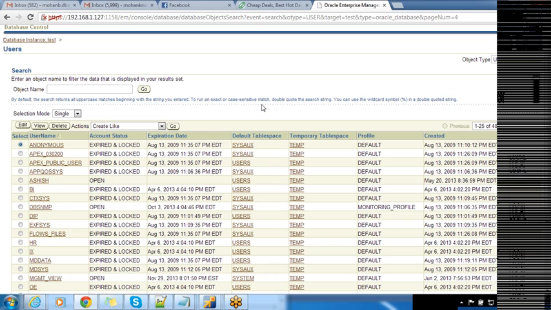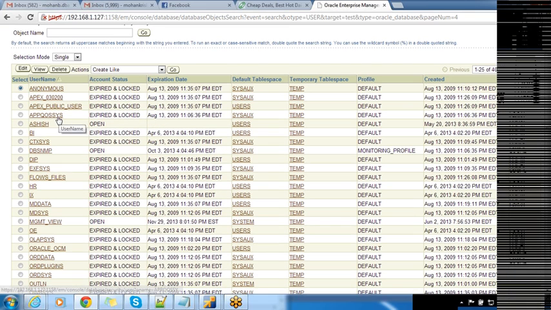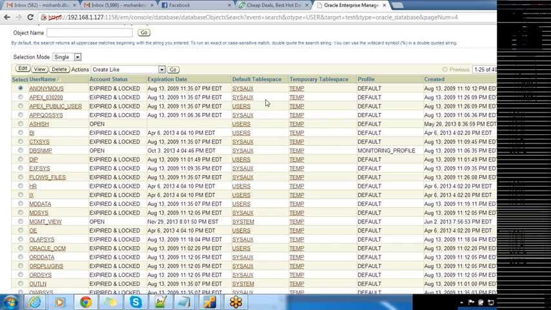It will show you all the information which is present in the DBA_USERS data dictionary view. It will show the username, account status, expiry date, what is the default table space of the user, what is the temporary table space, profile, when it is created, and what is the user type, meaning how it is identified, whether it's local identified or external identified.